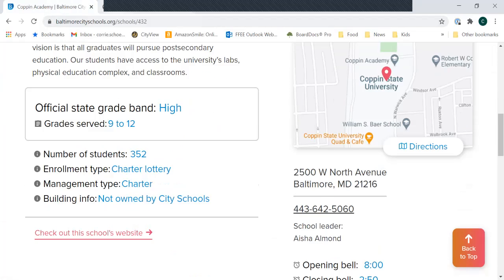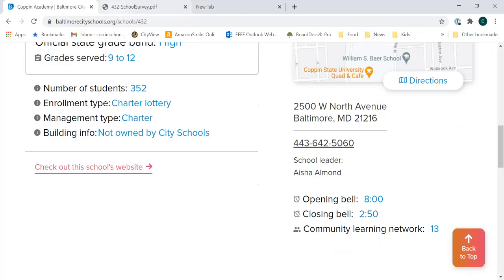Go back and look at the opening bell time on the school profile here. If school starts at 8 and you're looking at a commute on 2 buses of 1 hour and 20 minutes, realistically, you'll need to leave home at 6:30 to guarantee enough time to get to school on time every day. That means you're getting up early. Can you live with that?